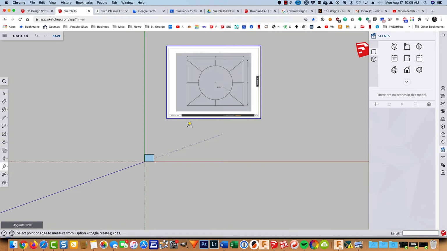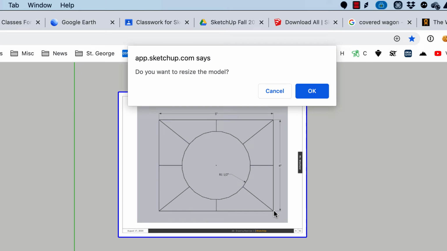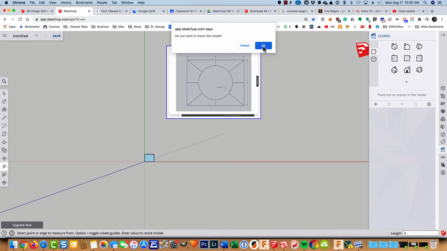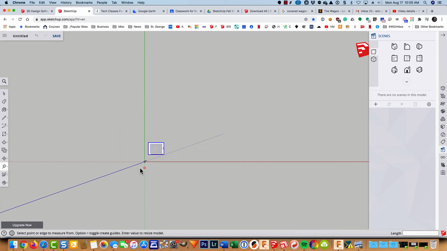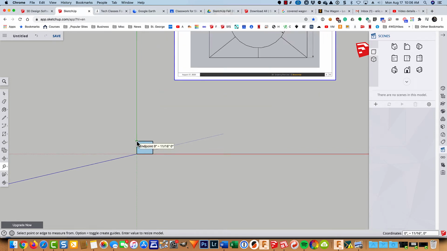Type in T for tape measure, and then just roughly click along this line right here, and it tells you that in real life it's 2 feet 6 1/8 inches. So I'm going to go ahead and click on that, and then without clicking anywhere else, especially down in the lower right corner, the measurement dialog box, just type in 5 inches and hit enter. And you get this message that pops up and says, do you want to resize the model? And you say, okay. Now, when I did that, it made this about 5 inches wide, but it also changed this down here, didn't it? So if I use my tape measure tool, it shrinks everything.